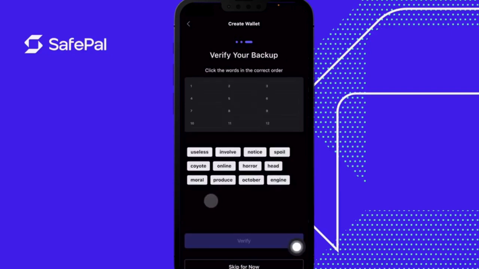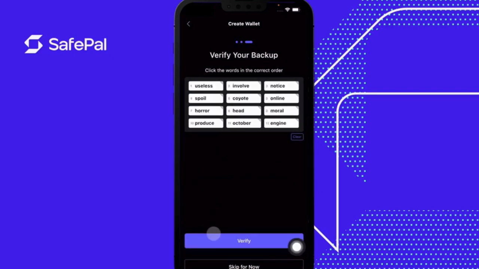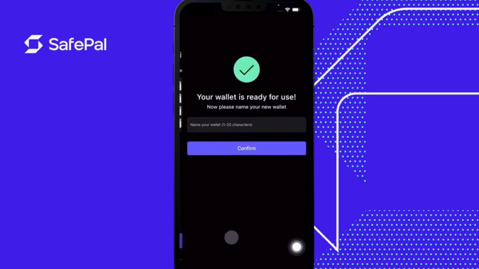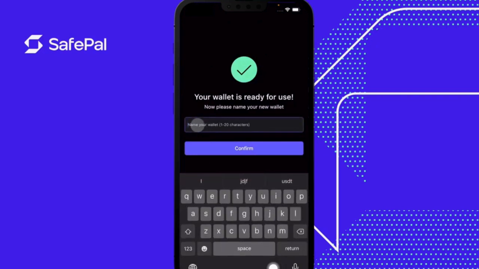Now we need to verify our backup. Select verify when you're ready. Our seed phrase is in the wrong order. Please fix it to proceed. Select verify when you're ready. Your wallet is ready for use. Now let's name the wallet. Select confirm.